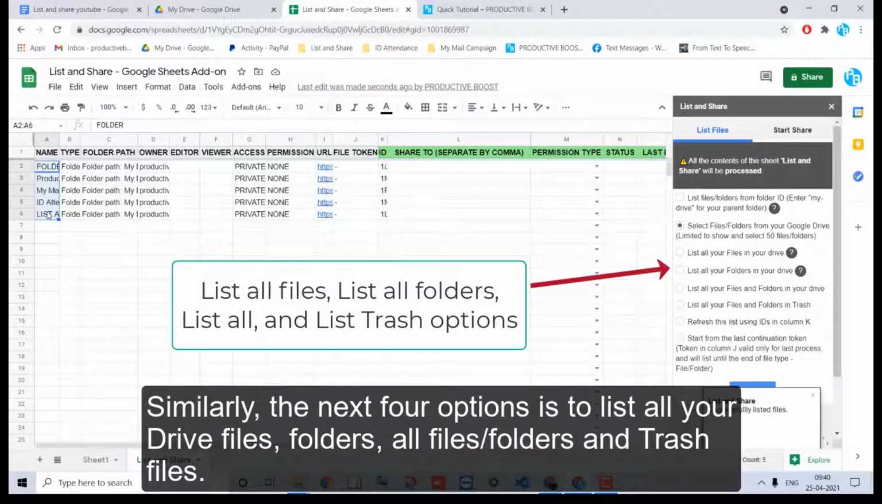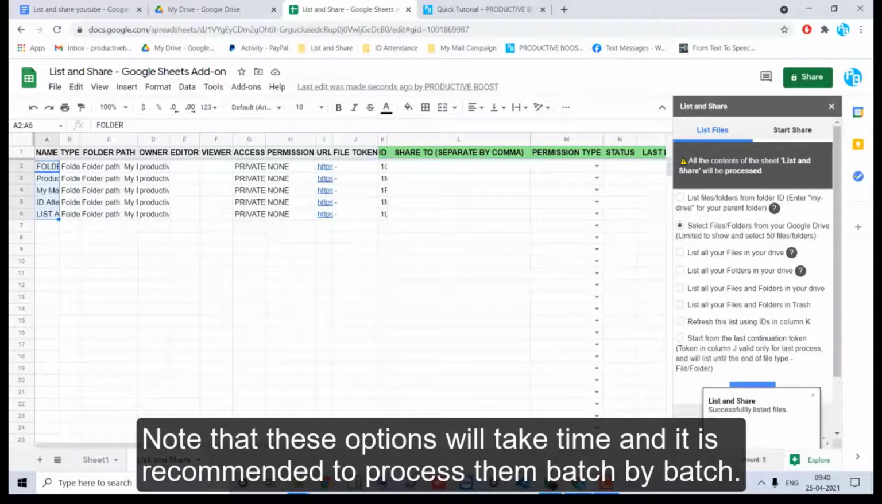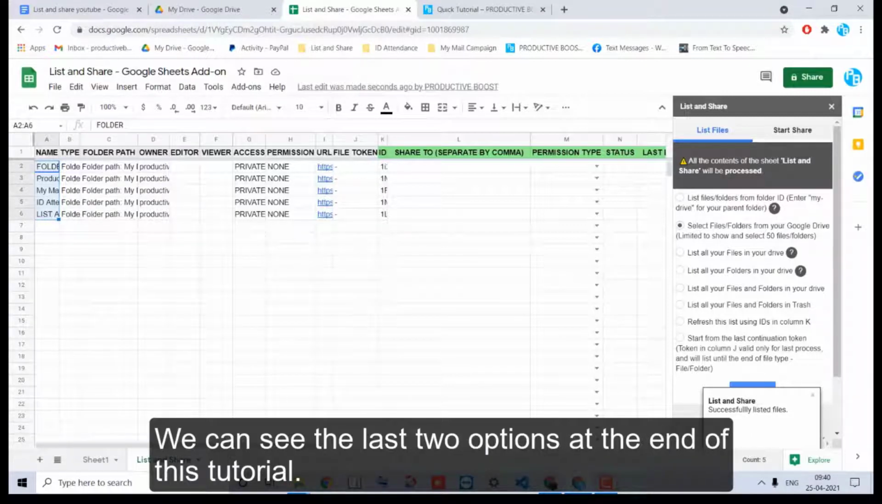Note that these options will take time for processing, and it is highly recommended for you to process them batch by batch so that it will be easier for you to follow and manage. We can see the last two options at the end of the tutorial.